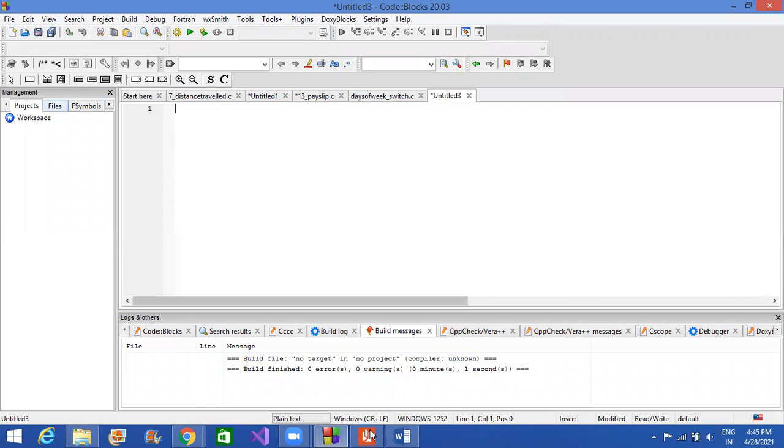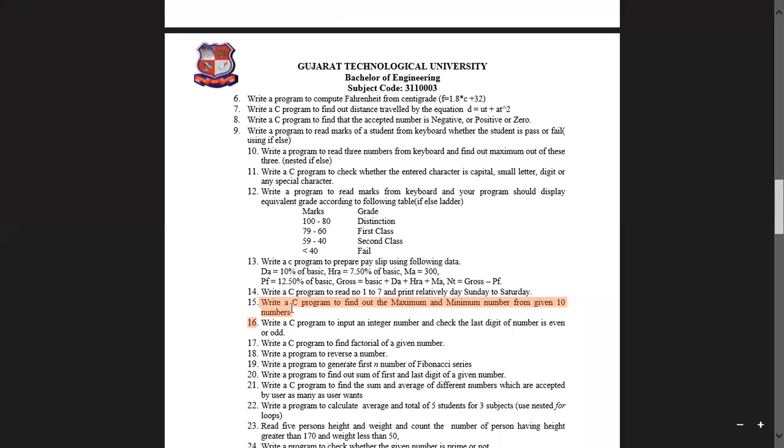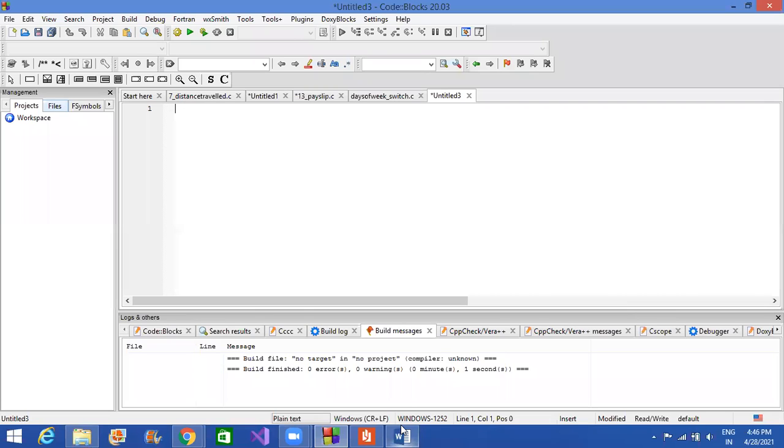So what is the program about? The program is about finding the maximum and minimum number from the given 10 numbers.